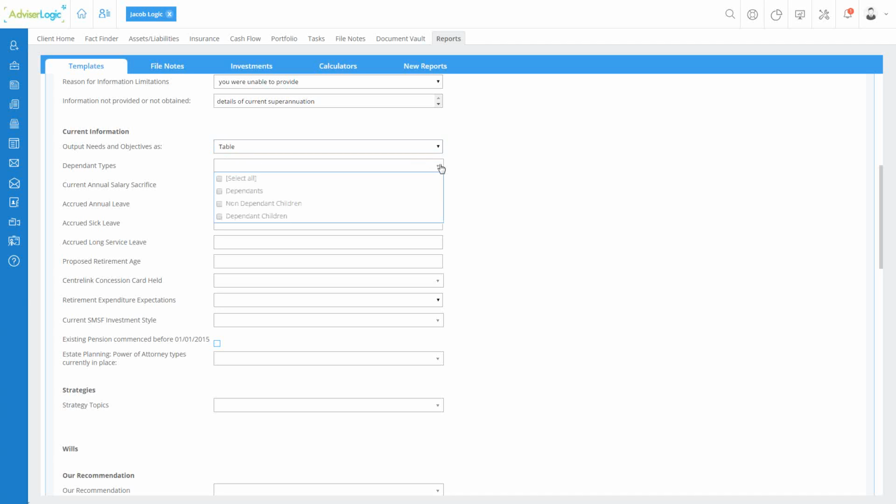Now, with dependent types, it is a section within the SOA to show the dependents. Now, it's headed as dependents. However, there is still a couple of choices you can make. It might be that you have dependent children. You might have non-dependent children, or you might have other dependents. Now, that might be that they've got their mum and dad living out in the back, out in the granny flat, or something like that, but they are financially dependent, but they're not their actual children. So again, it's about making choices as you're going through.